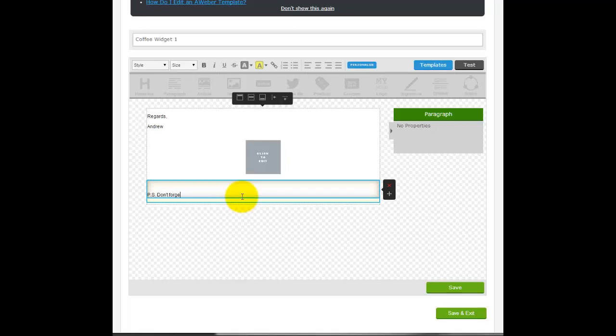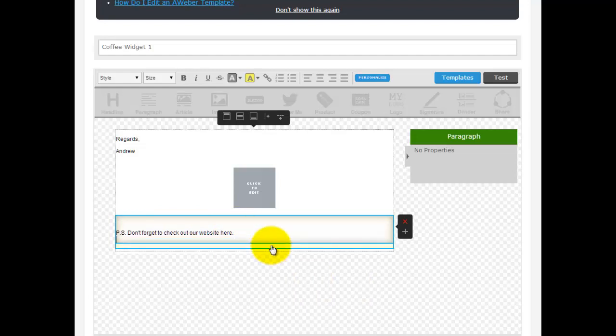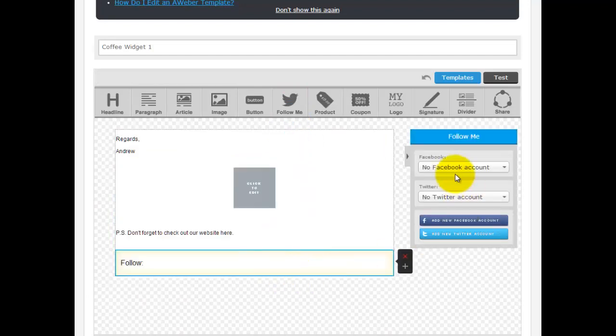Don't forget to check out our website here, and then it helps you spell it correctly, and then you would obviously hyperlink the "here" or whatever you need to do. If you've got a Twitter account, you could do the "follow me", and then I'll just put in our one there so you can see what it looks like. So it'll bring in the little Twitter thing, people click on that and it'll go to your Twitter account.